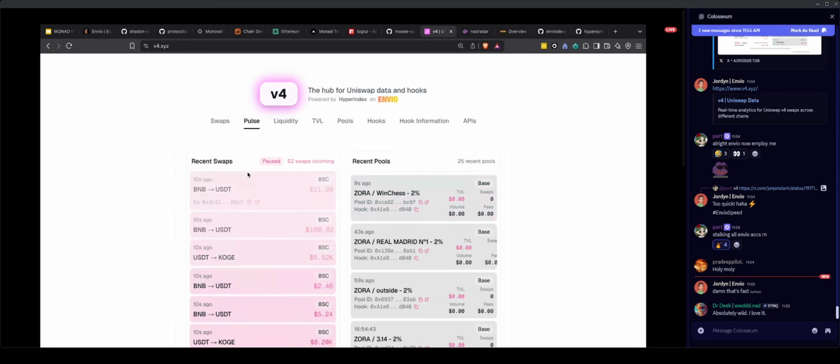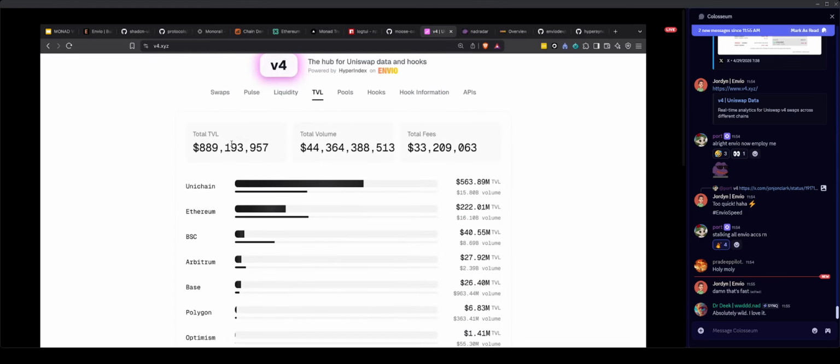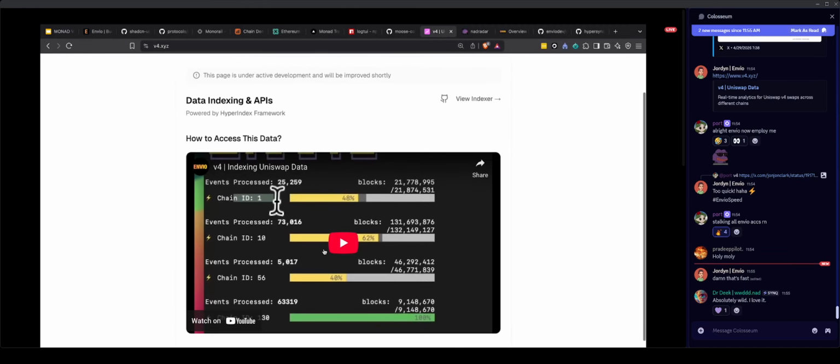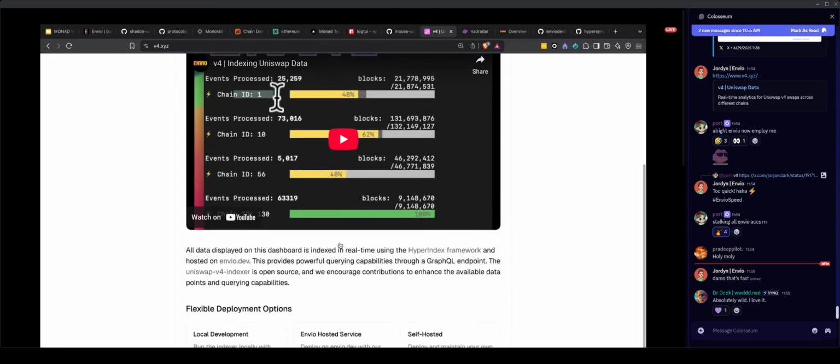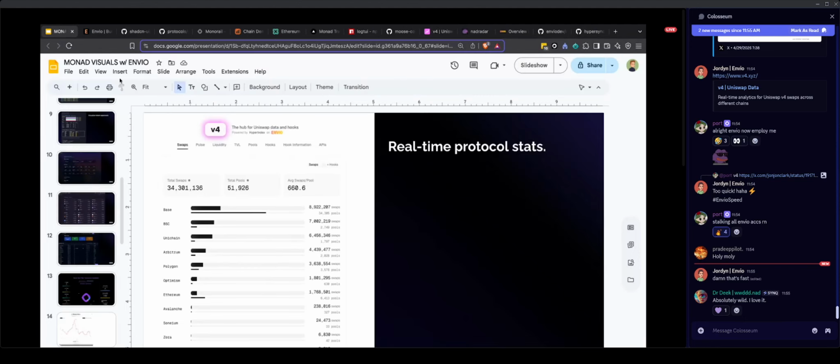Another example, so go check that out. This also does all kinds of things like liquidity, TVL in real time, hooks. And if you want to see more of how to build something like this or try this, you can actually see an example of how I built this website. I put it on YouTube, and it's also got all the GitHub code open source. So that's another cool example.